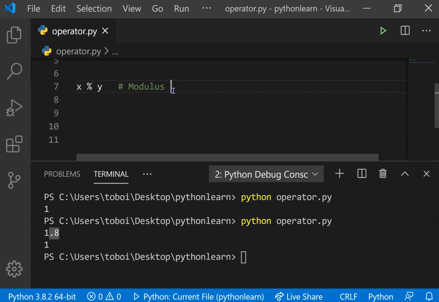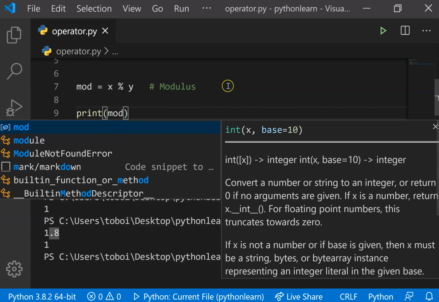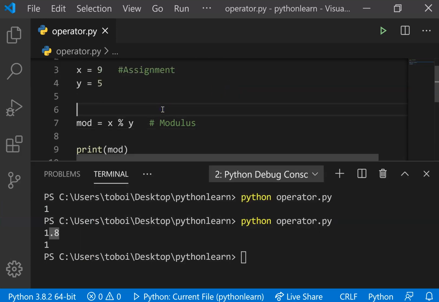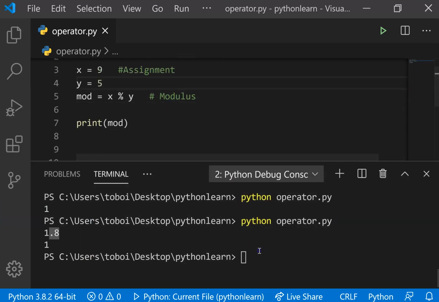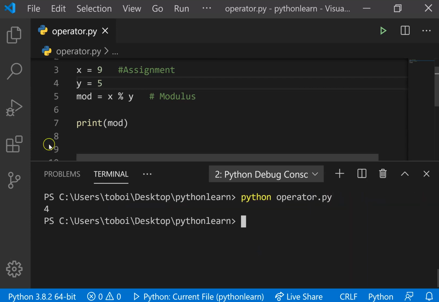First I want to assign a variable mod to this, and when I do print mod, let's see what modulo 9 and 5 would give us. So when I run this, I get 4, because 9 divided by 5 is 1 remainder 4, so we are only getting the remainder of this.